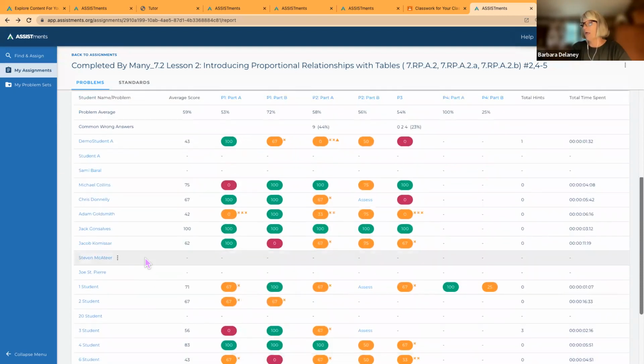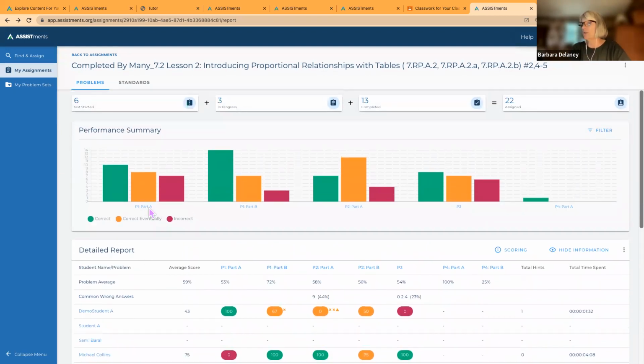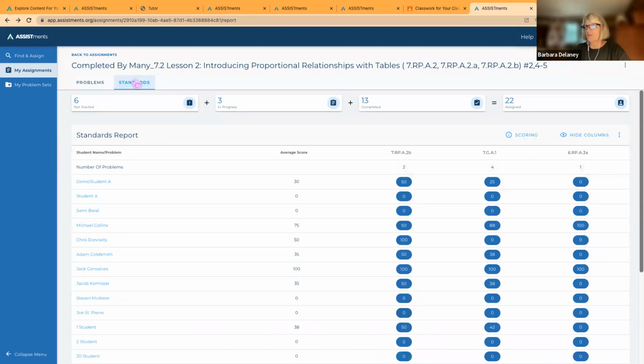Okay, so I hope that this helps you a little bit to know the assignment report a little bit better and a little deeper. Don't be afraid to click around and see things. Oh, I forgot to show you standards. If you want to look at standards, this is great when you're progressing through another unit and you want to see how the students are doing on standards.